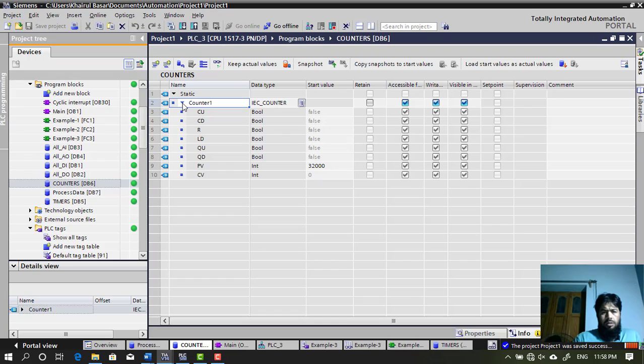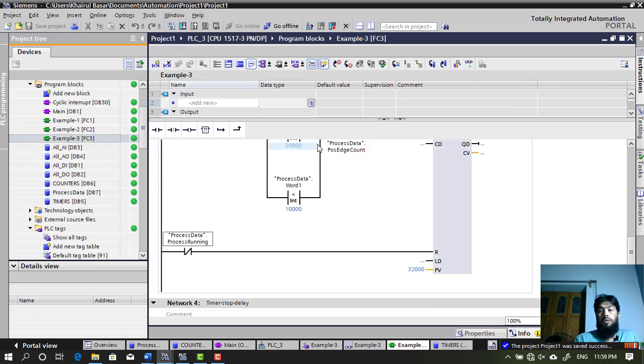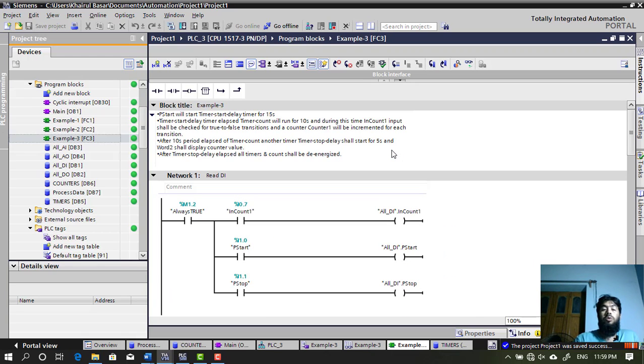So with this counter 1, we have the IEC counter type, and we are going to use the up counter. For that we will use this input, and we have to use reset to set the count value. We will do that when the process is not running or stopped. Let's open the ladder program. This is interesting, and if you have followed my previous examples 1 and 2, you will understand my software design in ladder logic.